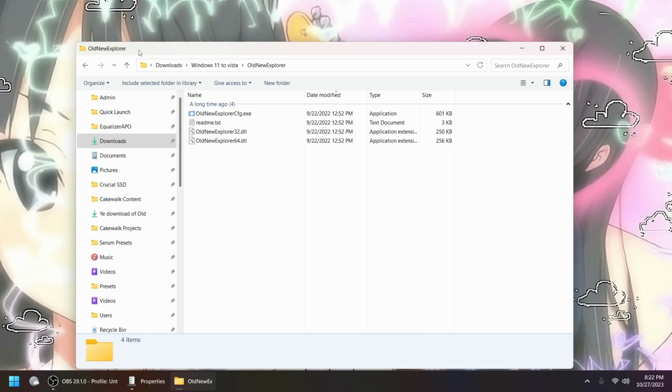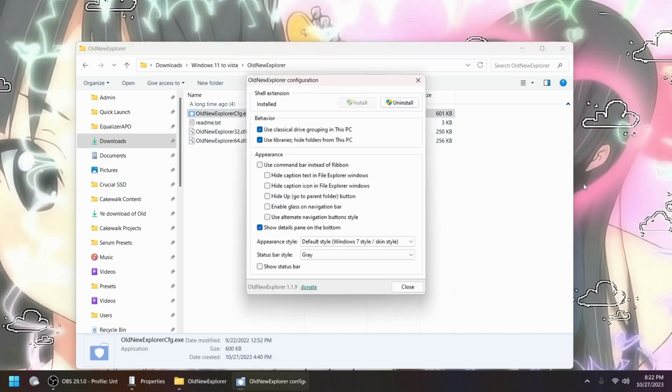I'm hoping it doesn't do it again. But yeah, just be wary of that. It might not do it for you, it may, I don't know. It did it for me. But yeah, it's a pretty simple setup either way. Just open it, and you're gonna want to install shell extension, and you're gonna want to use classical drive grouping, use libraries, and show details pane at the bottom.